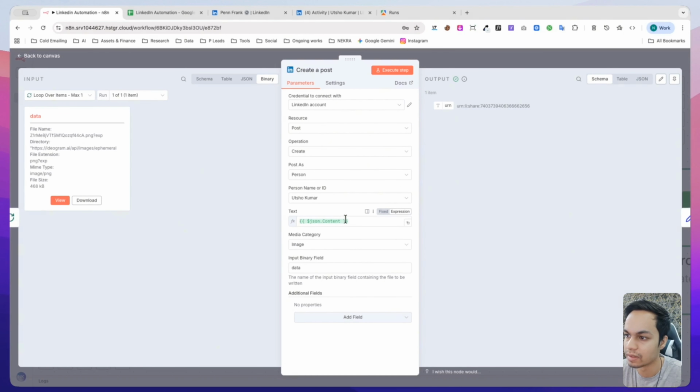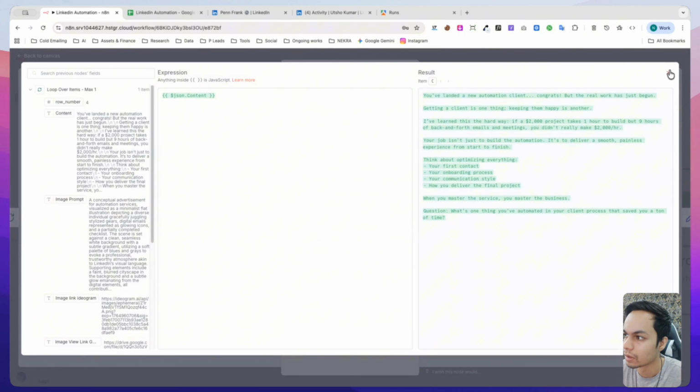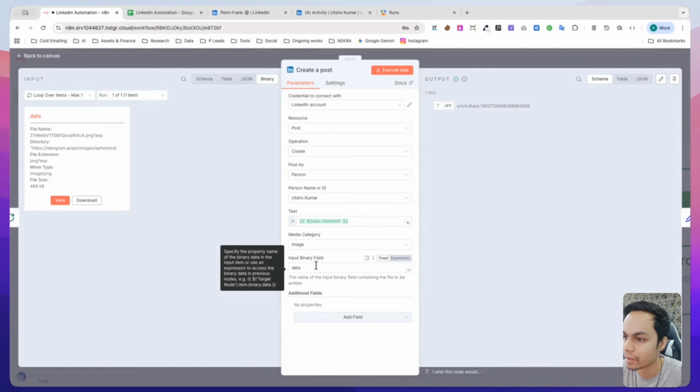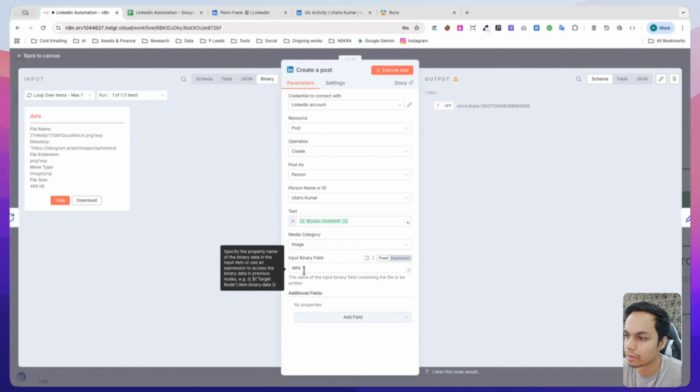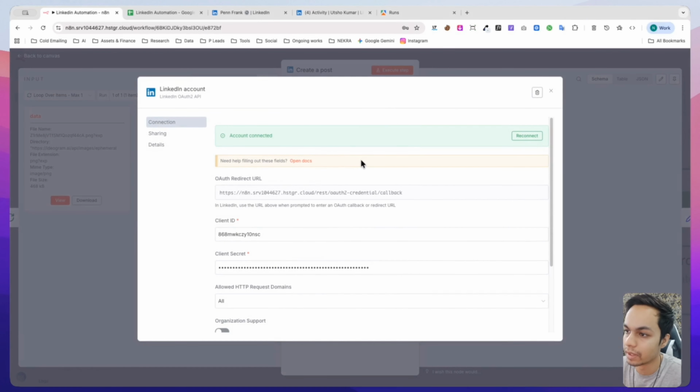I added the API. This is the JSON content, the post. Then this is the input binary data, the image. So this is the input data, and it will also add the image for us. Let me quickly explain how we can connect the LinkedIn API.